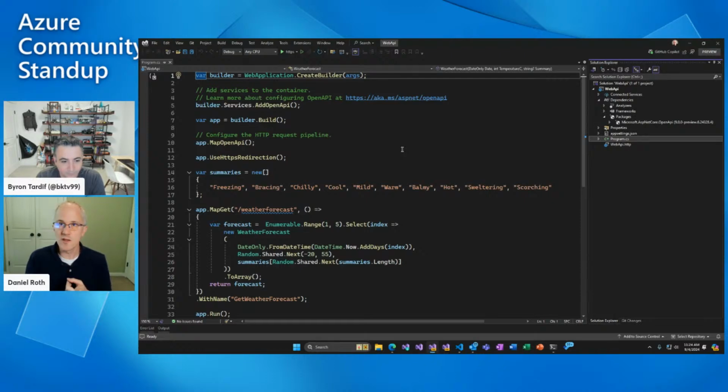Now, we don't currently support the Swagger UI, which was sort of like a little mini web app that you could package with your application to test the API endpoints. We decided not to do that. You can still use the Swagger UI from Swashbuckle if you want to. You can wire that up and point it at this OpenAPI doc, and that will work.